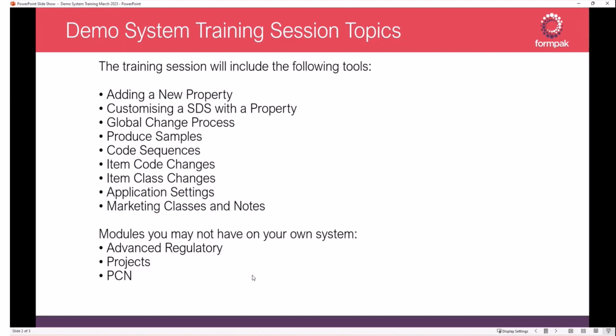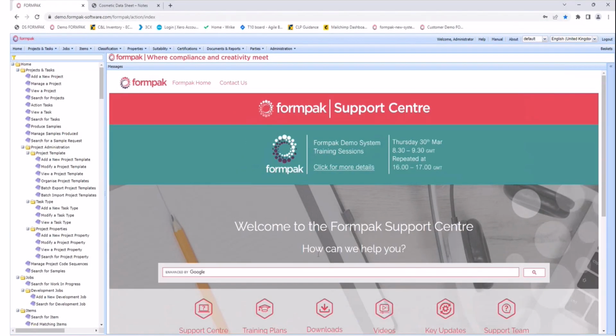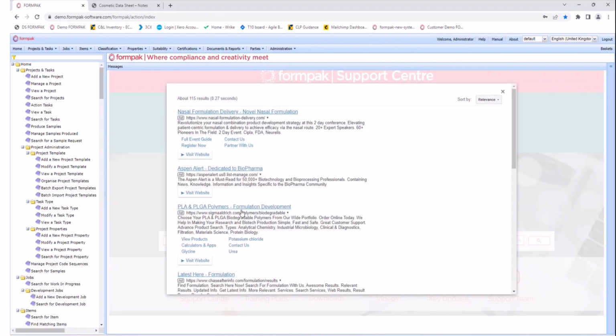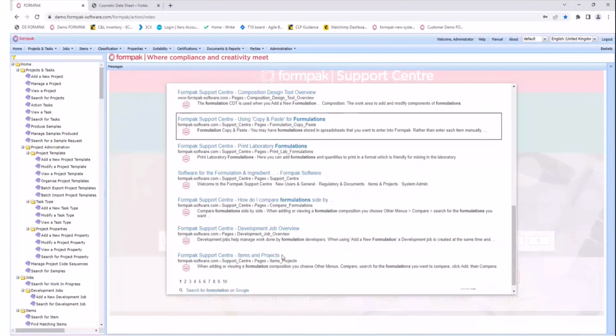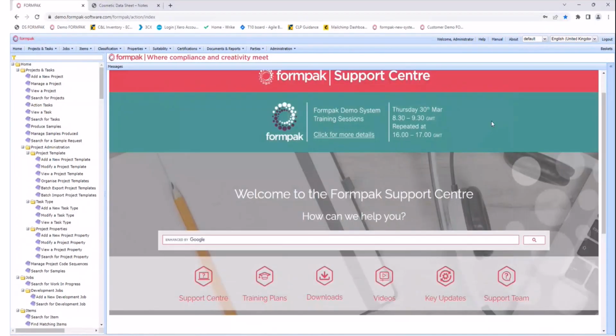Before we start the first topic, I'd just like to draw your attention to the very handy support centre. In the support centre, you can find articles, guides, videos, and all the tip of the months. And you can search in the box for anything within Formpak that you need assistance with. If you enter a key area, maybe you want to type formulation and press enter, it'll bring up all the support articles that have got the word formulation in them. And you can do that with any area of Formpak and support articles will appear.